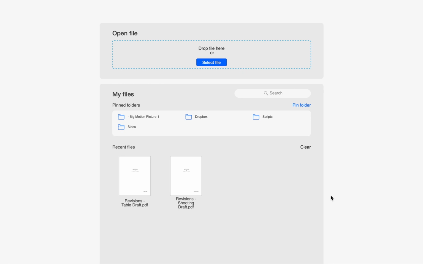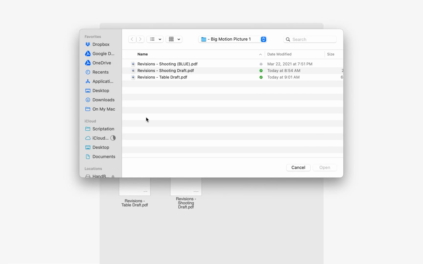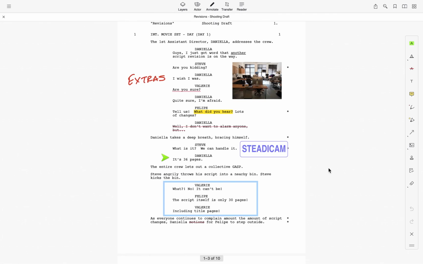Your selected folder will now be added alphabetically to the pinned folder list. Clicking the shortcut automatically opens that folder and provides easy access to your files. To open a file, just select and click Open.